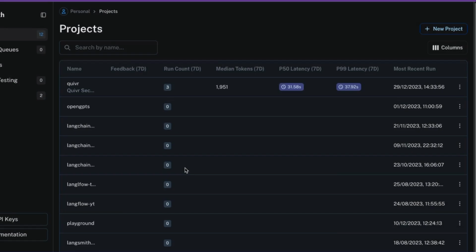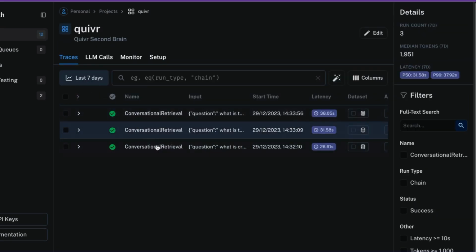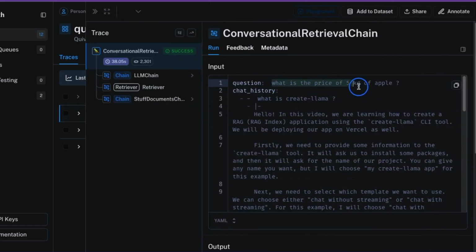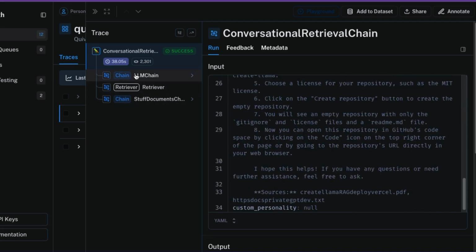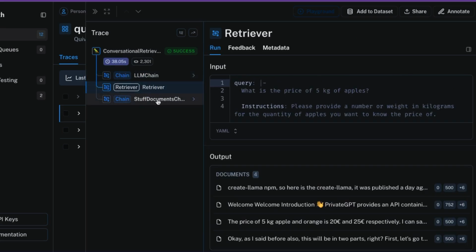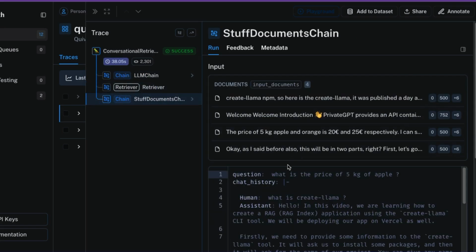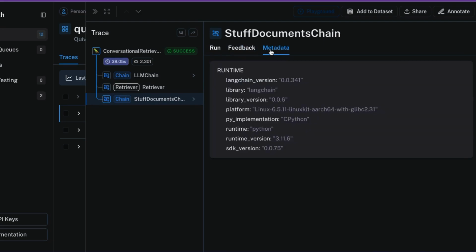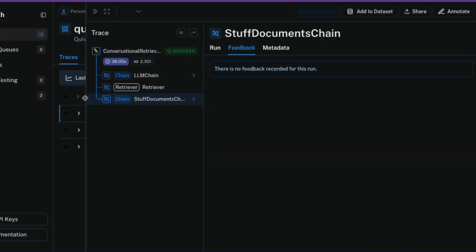Okay, before I complete the video, as I said before, I use LangSmith, right? All the traces are being recorded here. As you can see, this is Quivr, and if I go inside this, there were 3 different LLM calls I made. If I click on this one, this is the question, what is the price of 5 kg of apple, what is create llama, chat history, and all the different things. There is the LLM chain, there is the retriever, stuff document chains, and all the different things. You can go here and see the metadata. This is the feedback and so on, right? This is how you can trace the LLM calls that you make in your application using LangSmith.